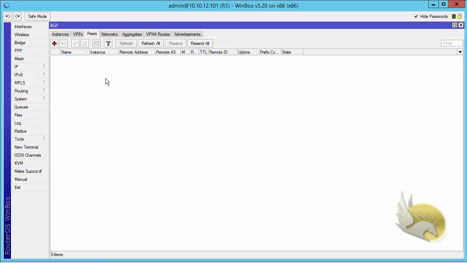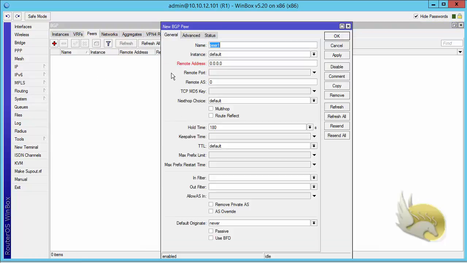You can go to peer, click on the plus sign, go here, and as you can see, you can select a name, and for the name, I just want to put the peer name here. This is easier for me to remember, that this is the neighborship between router 1 and router 2. So name is going to be router 2, instance is going to be default. I don't create another instance here. I go to remote address, and this is a very important decision that you make. The remote address should be reachable. And I want to make it 10.10.12.102. Okay? The remote AS, again, you should be very careful about the number you enter here.